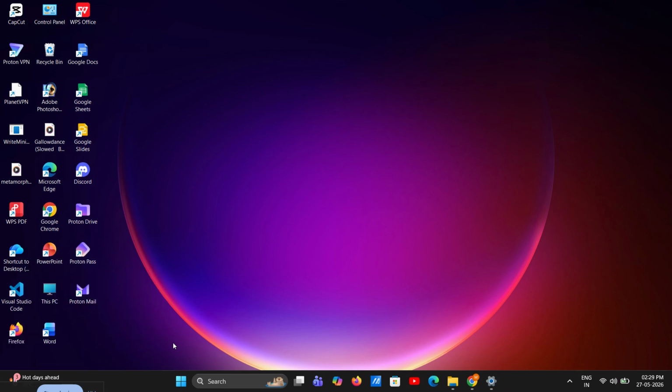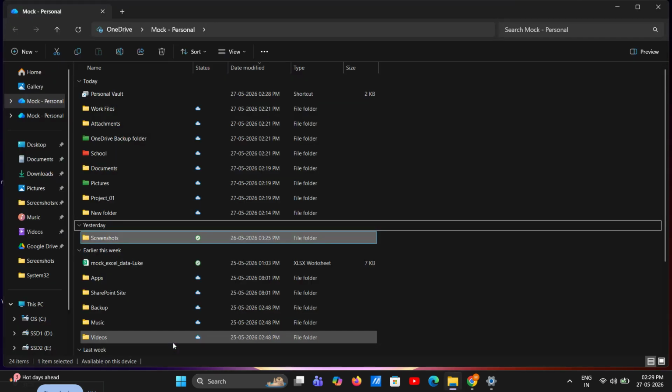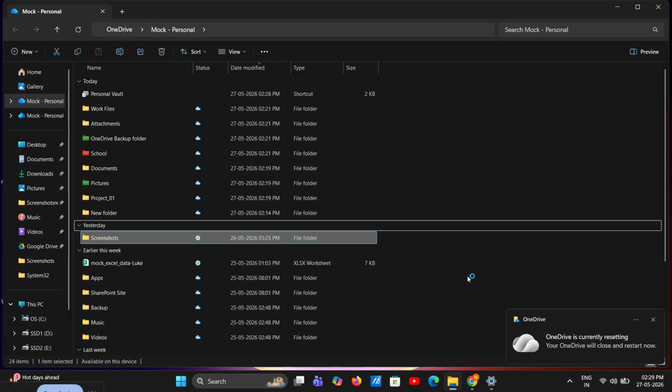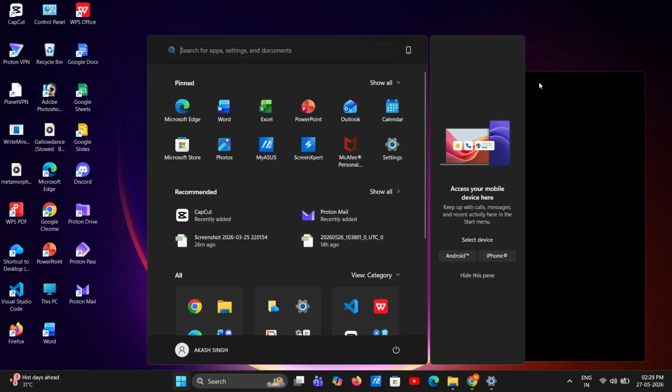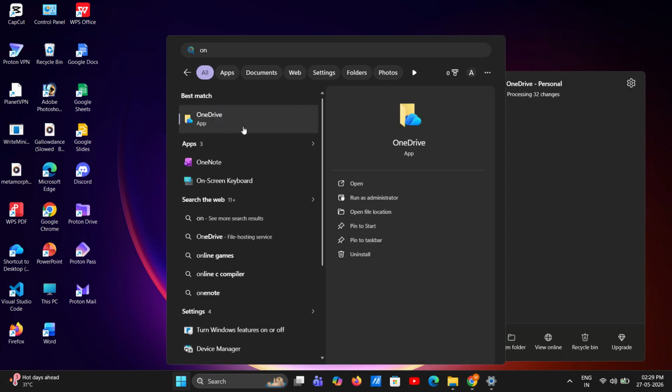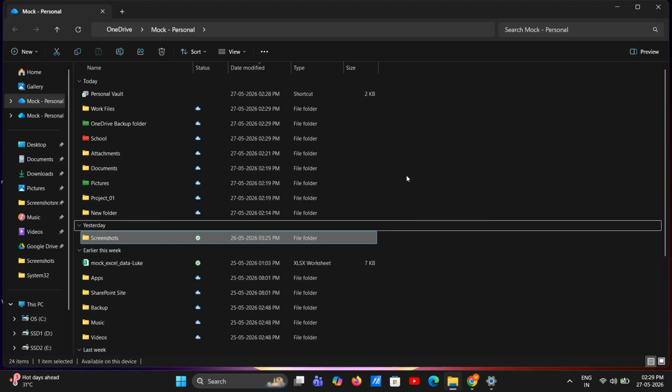Then wait 1 to 2 minutes while OneDrive resets in the background. It may disappear temporarily, and that is completely normal. After the wait, open the Start menu, search for OneDrive, and launch the app again. If prompted, sign into your account. Once OneDrive reopens, give it a moment to reconnect and begin syncing again. In many cases, this reset is enough to fix a broken sync cycle and get everything moving normally again.